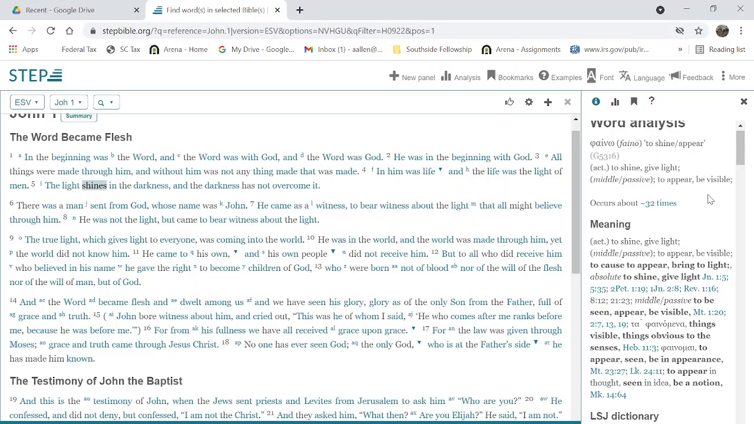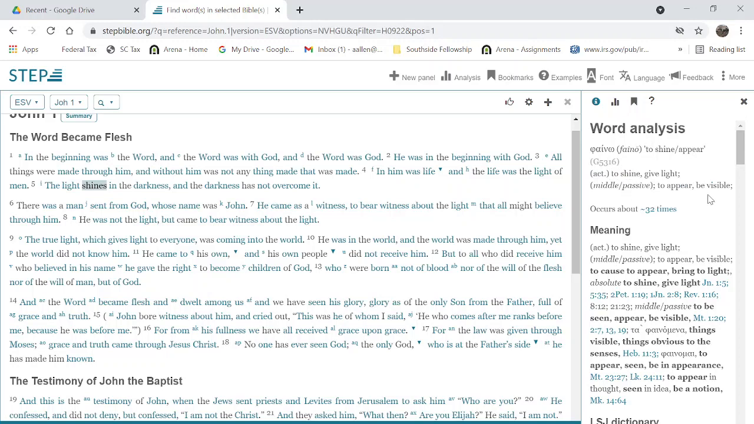Thankfully, we don't have to go through that whole process like the old days using Strong's. All right, and now we're getting into grammatical data. When phaino is in the active voice, it means to shine or to give light. Greek has a middle voice as well as the passive, and there it means to appear or to be visible.